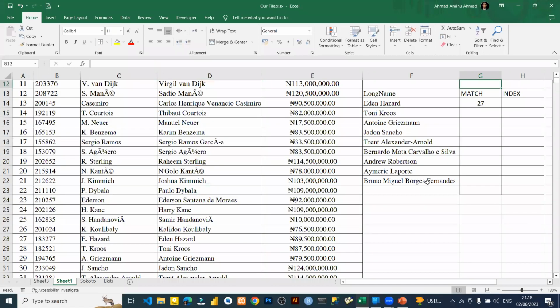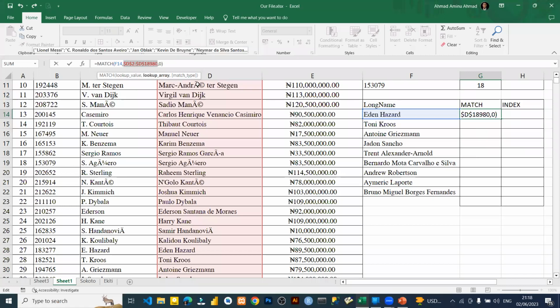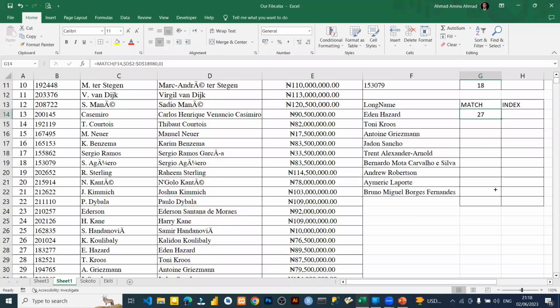Then it gives us what? 27. Now, if we go to 27, definitely it will be Eden Hazard. You see 27, you see it's Eden Hazard. That is 27. Tony Cruz, let's just highlight it. Let's lock the formula. Now, if we drag it, then it will give us for all of them 28, 29, 30. 28 is Tony Cruz. You see, this is 28 and this is Tony Cruz.